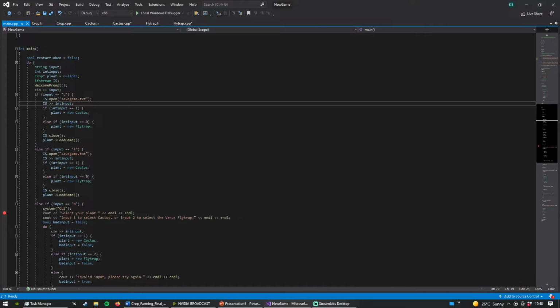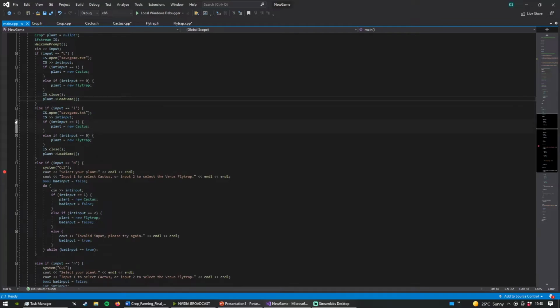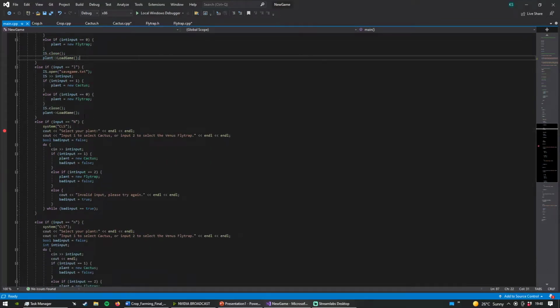And so if int input from that first value is equal to 1, then we make a cactus. If it's equal to 0, we make a flytrap object. Then we close, and then we reopen and load the game. And then else if, we do the same thing if it's a lowercase l.